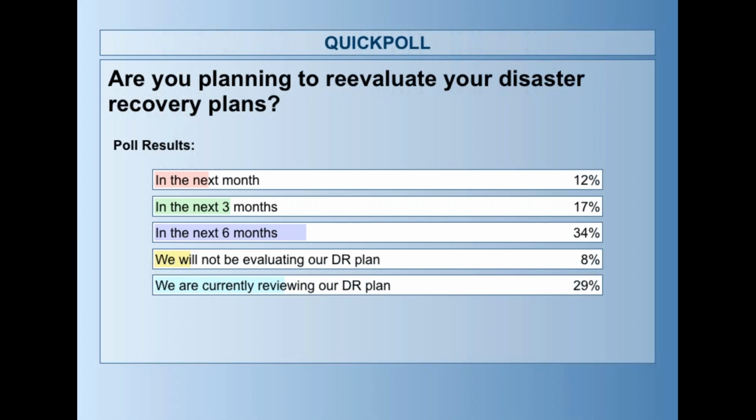It should always be evaluating: are we looking to go to a cloud environment? How's it going to change our DR plan? Am I looking to virtualize? How's it changing our DR plan? I'm upgrading my applications. How does it change my DR plan? You should constantly be reviewing it.